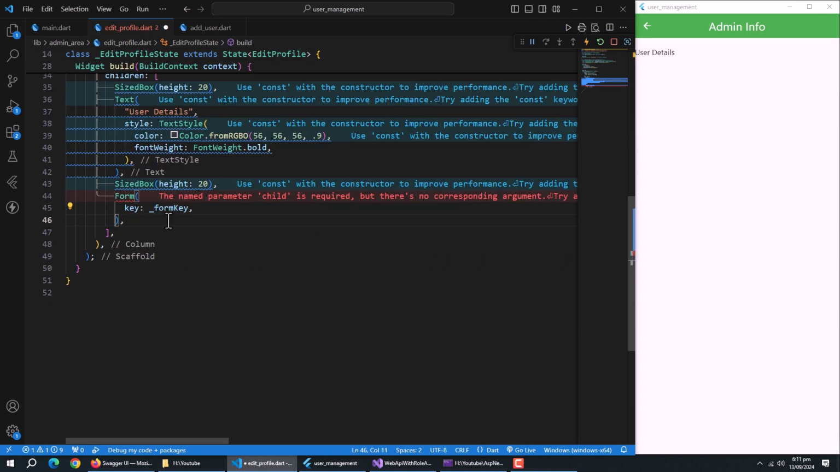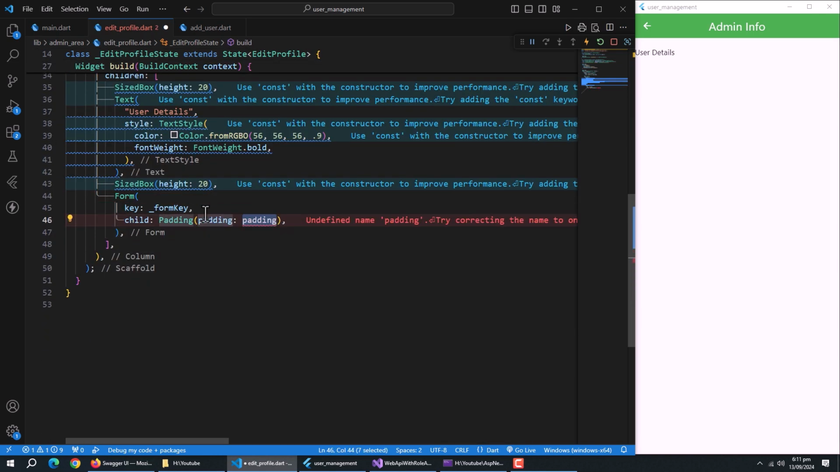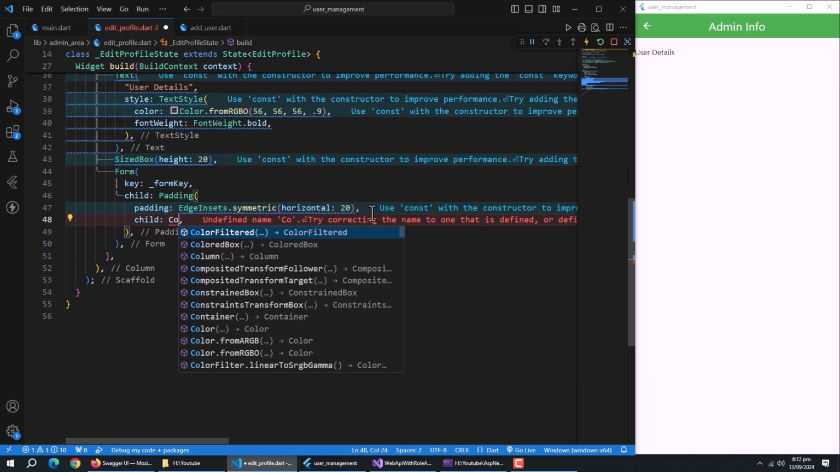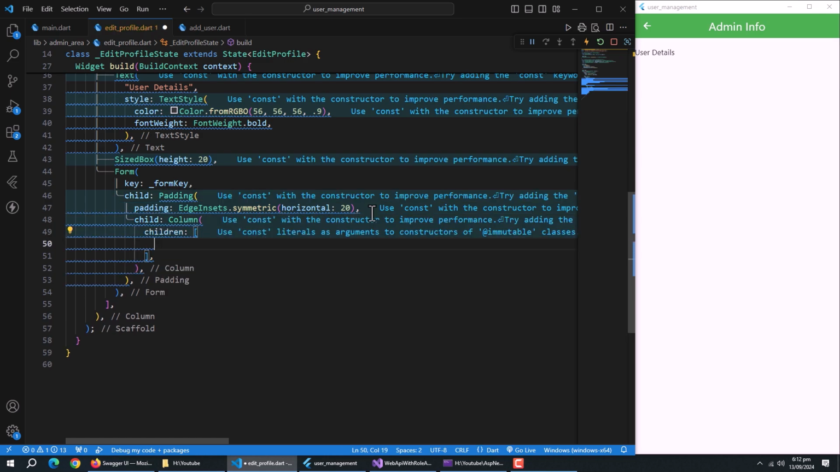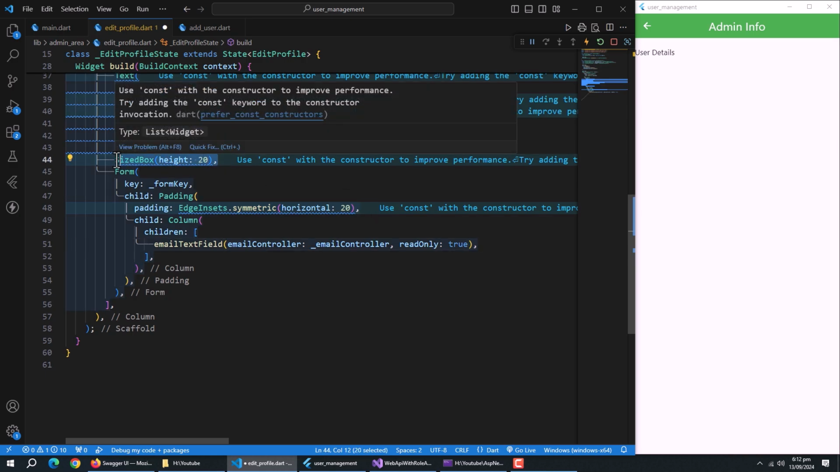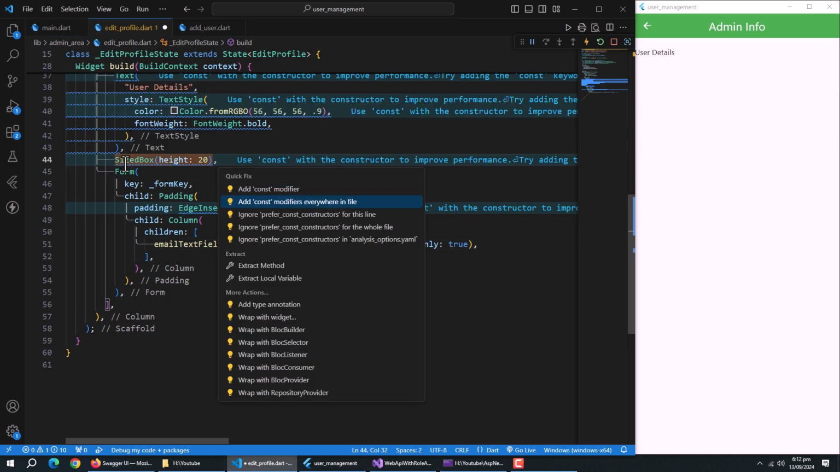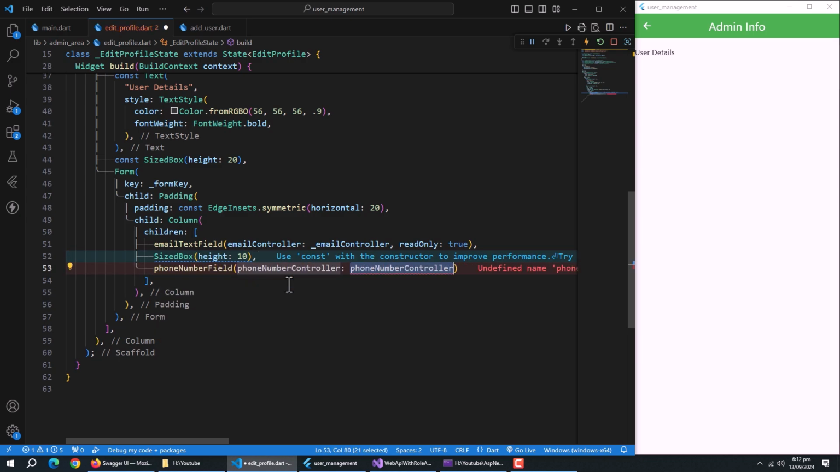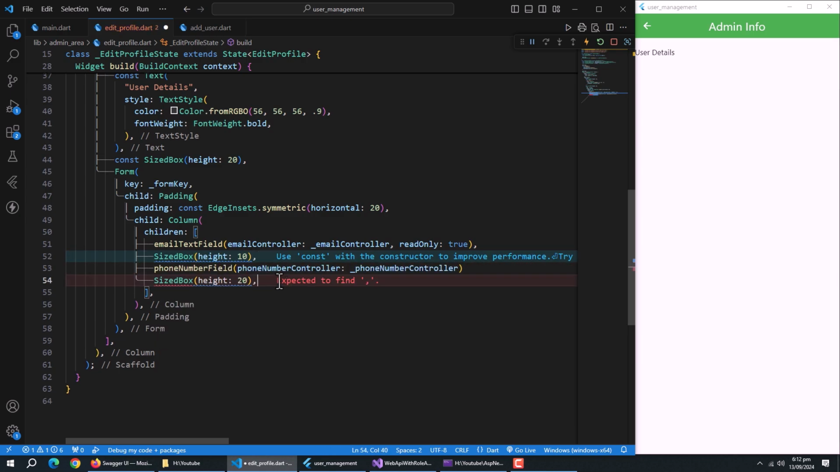Pass form key to form. Create padding inside it. Give some padding on horizontal sides. Create column inside it. Call email text field method, pass email controller, and set read only to true. Call phone number field, pass it phone number controller.